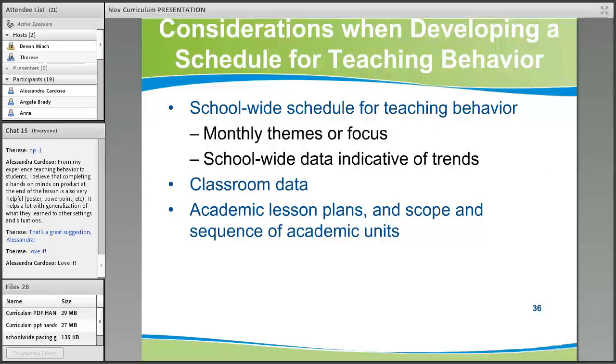So those minor behaviors that teachers are addressing in their classrooms, what reoccurring themes are they seeing, and are they making sure that they're including behavioral instruction around those behaviors? And also considering your academic lesson plans and your scope and sequence of your academic units, making sure that if a unit that's coming up is requiring students to engage in very passionate debates about things that they feel are important, then that might require a little extra explicit instruction on appropriate behavior, interacting with peers, those kinds of things.